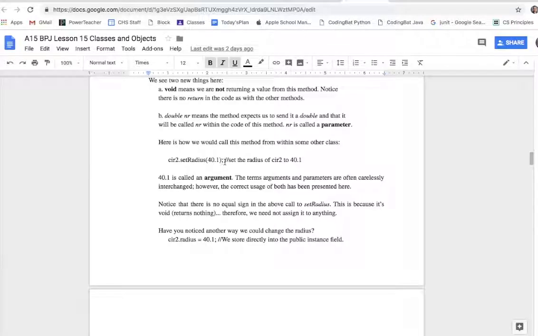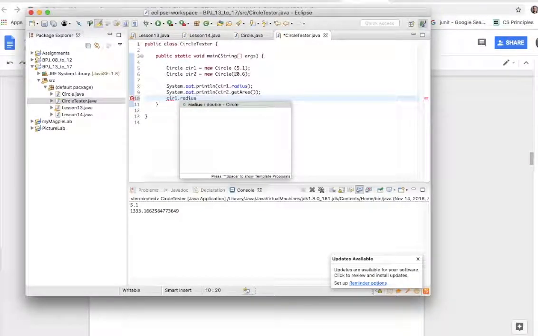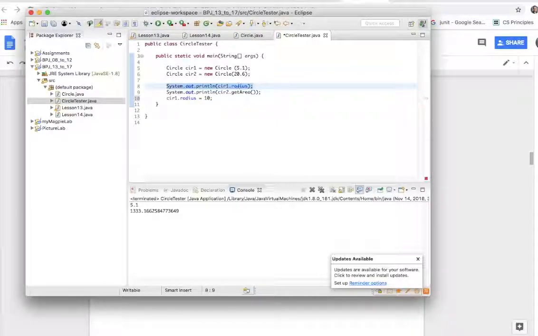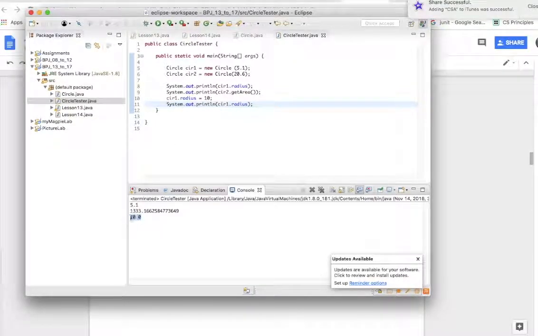Now we can also make some changes to the circles. So I could say cir1.radius equals 10. And then if I said system.out.println cir1.radius, we find out what the radius of the first one is, we find out the area of the second, and then we change the radius of the first circle. And then if we print out the radius of the first circle again, now we can see it's been changed to 10.0.